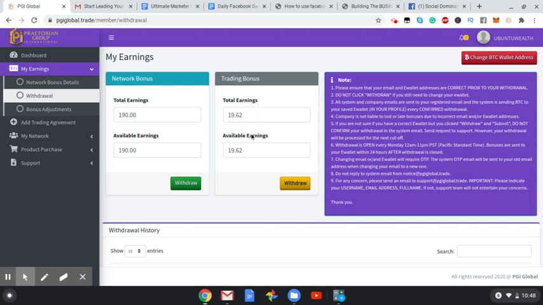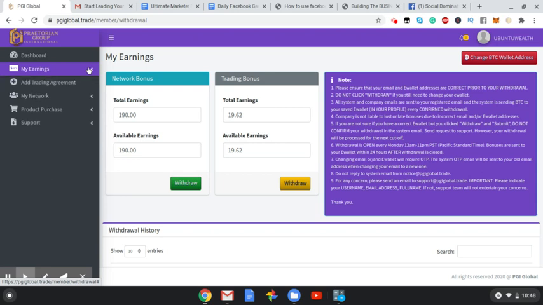So in my trading bonus, I can withdraw on the Monday $19.60. It will be growing more before that, and also I have available 190 here. The adjustment bonus, I am not sure what that is at the moment.